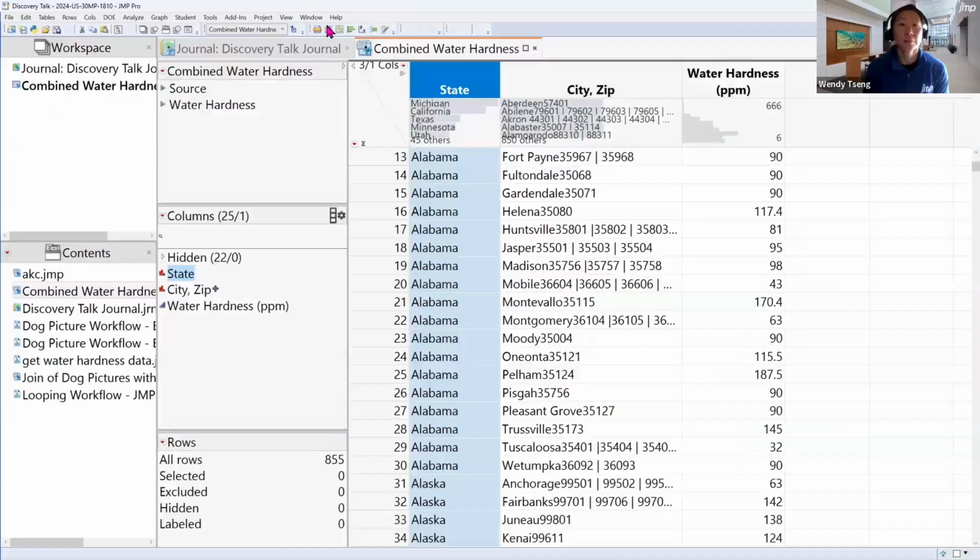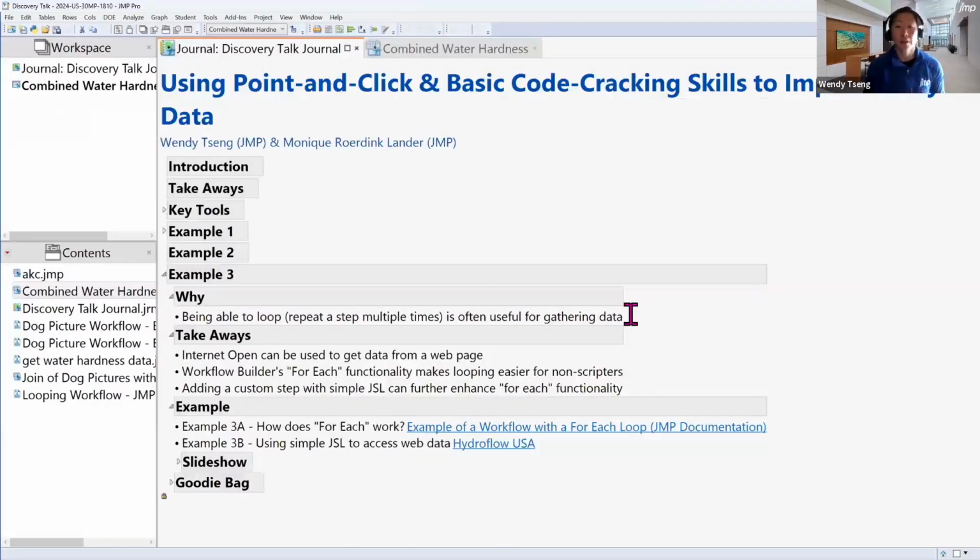So in this example 3, I'm going to show you a few tools. One of them is using JMP's Internet Open to access data from a web page. Then we are going to take that Internet Open and loop, right? So we're going to wrap that in a loop so that we can bring the data from all the states together into a table.